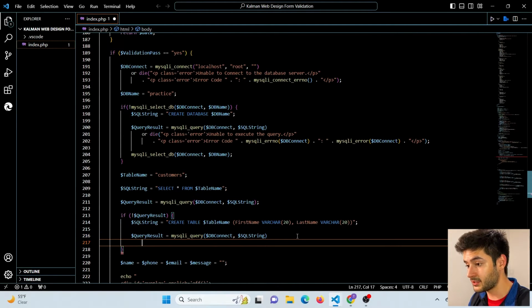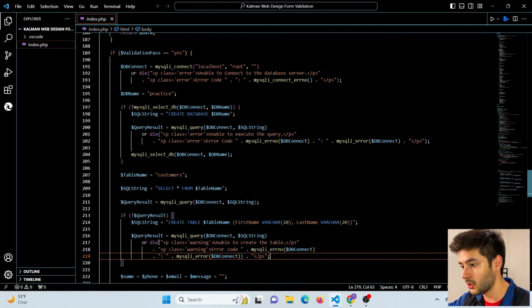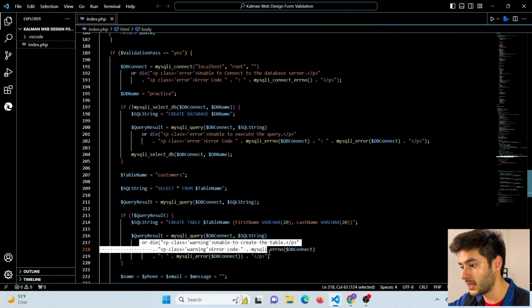And then again, if this does not properly work, we want to add our code in again like so. So we're going to write or die. So only if this doesn't work, this code down here will run.